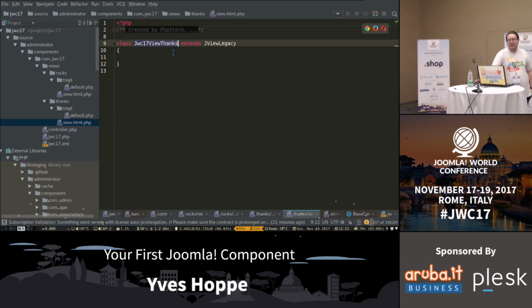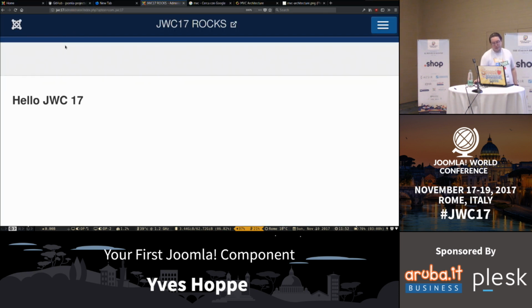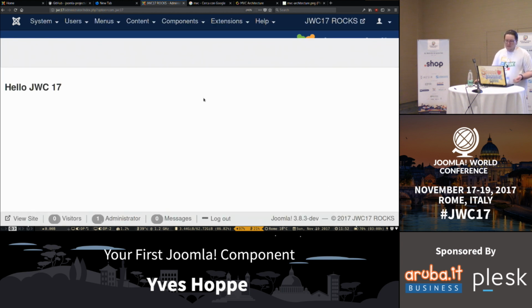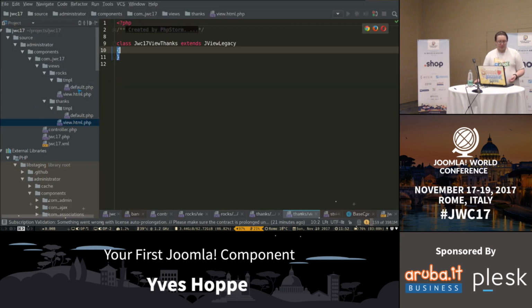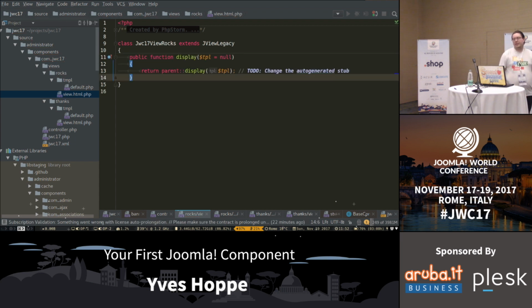So, we created these two views. What we don't have now is any kind of toolbar, which is a bit sad. And we don't even have a title, and we destroyed the layout a bit because Joomla does not like it when your component does not put up a title. So this is going to be the next step. For that, in JWC17, we have to override the display method and then call it again. So we have a public function display, and this is a parent one.